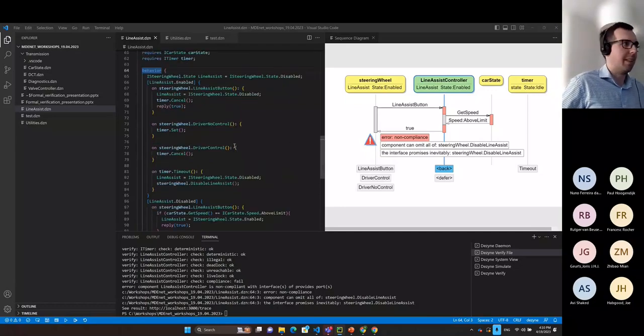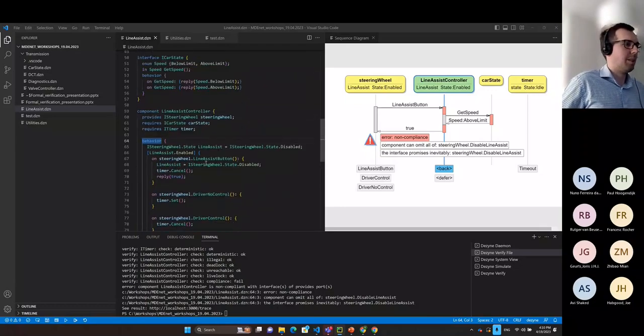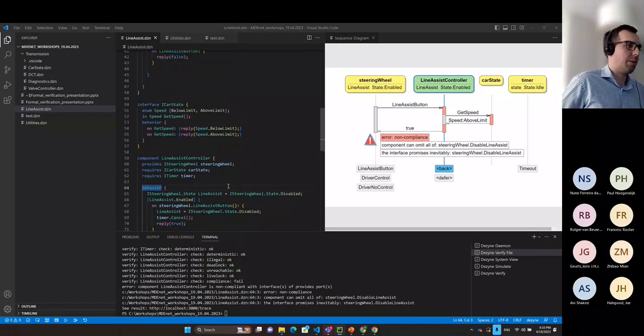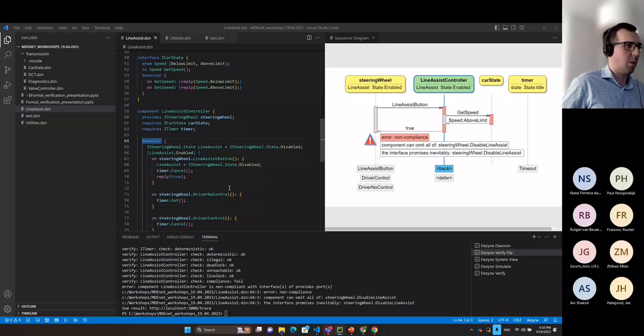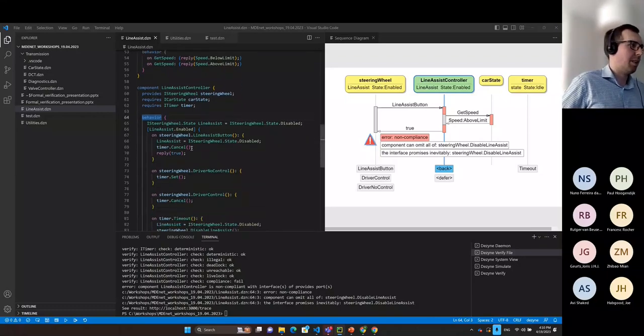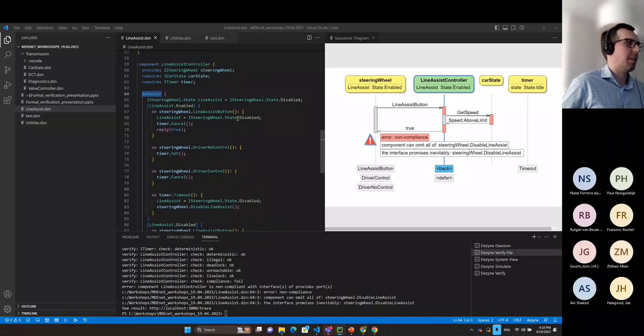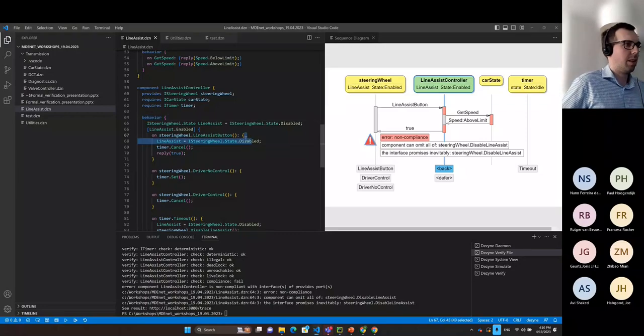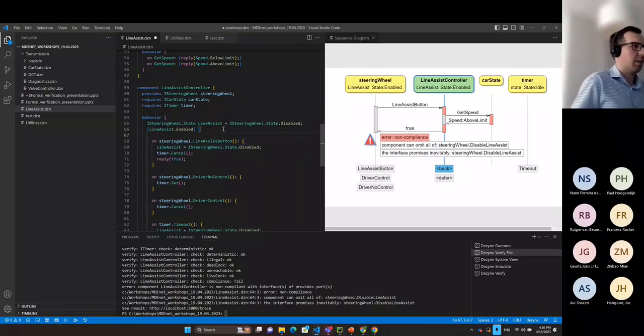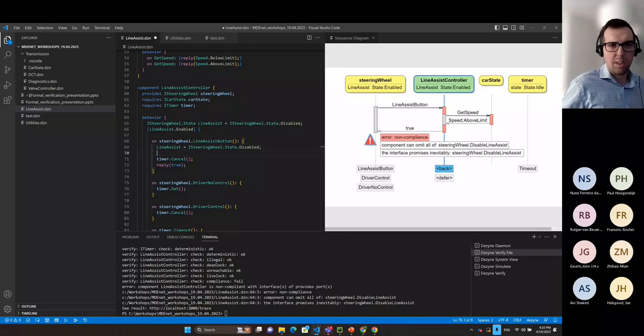Forgot about one thing. Because we are using this button, we want to make sure that the driver is able to also disable the system with the button. So when the system is enabled, the timer is not the only option that can disable the system. We need to make sure that when the system is enabled, we also can observe that the system will be disabled.